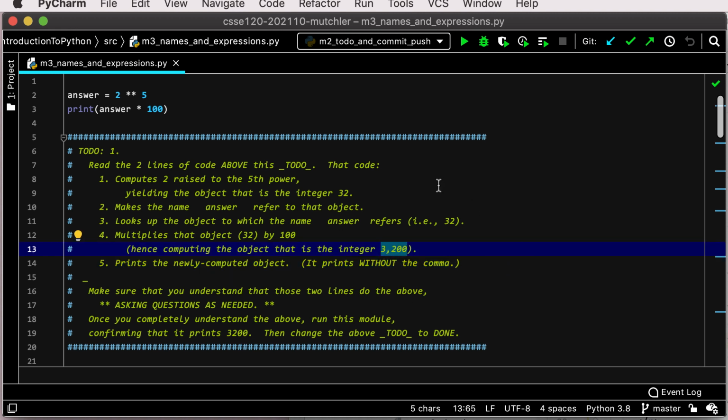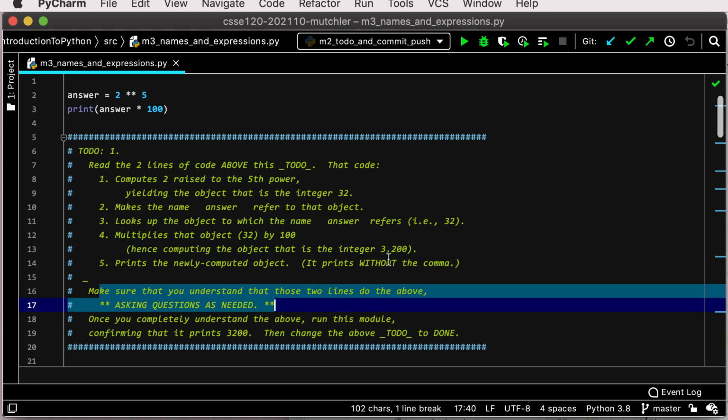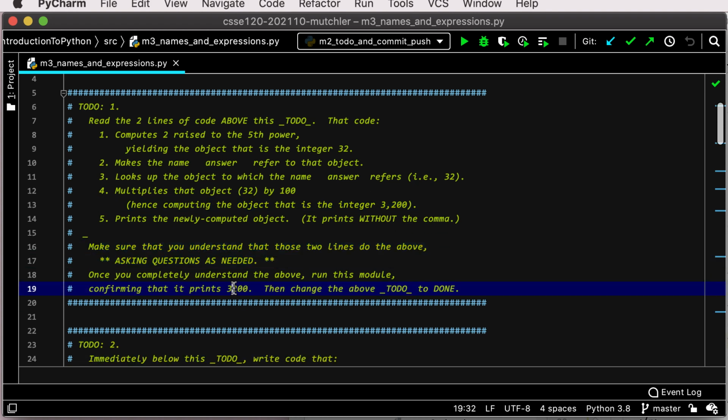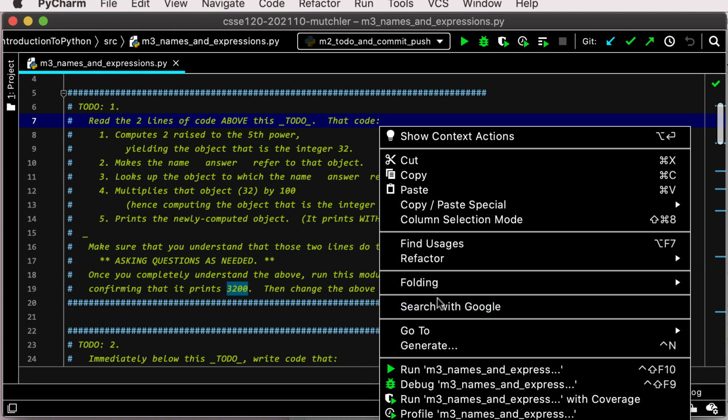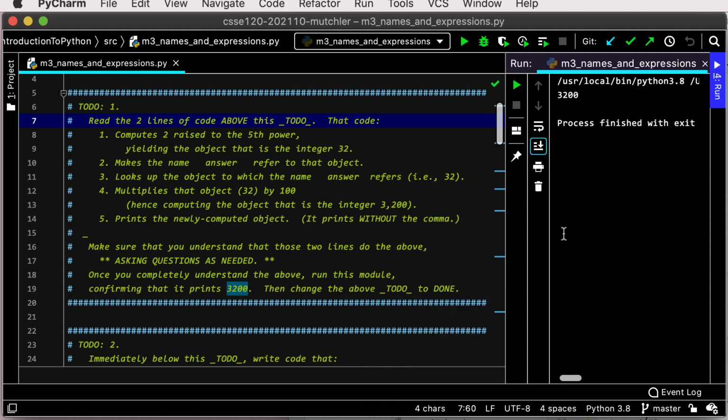Let's go ahead and run it and see what happens here. So I'm going to do the usual right click. That's what the to-do says, is to understand those and then run. So I'm doing the usual right click and then run M3, and there it is.